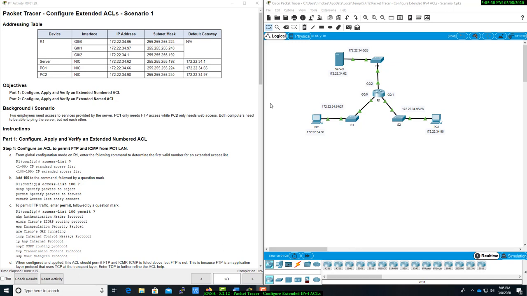Today I'm going to be going over Packet Tracer 5.4.12, which is Configure Extended IPv4 ACLs. All right, so a simple topology on the right screen. We've got the PC1 LAN right there and the PC2 LAN right here. Notice we don't have the standard /24 that we usually use. We have a 172, so a Class B network, and a Class C /27 network over here, a /28 over here, and a /26 up here. All right, so that's pretty much it.